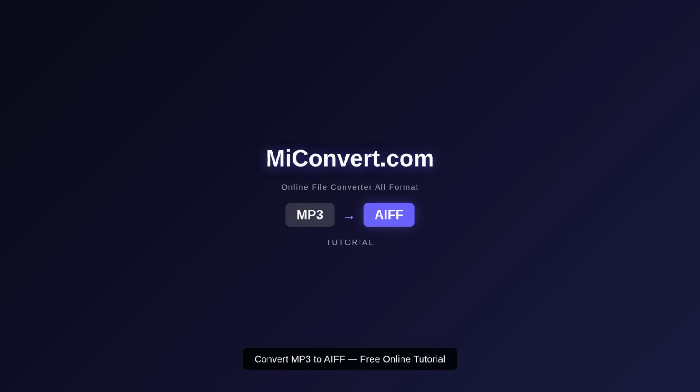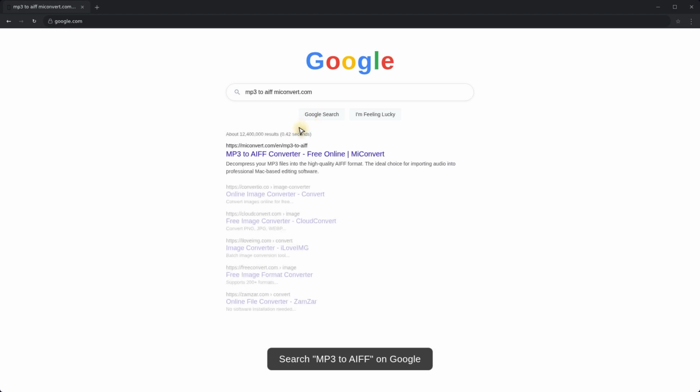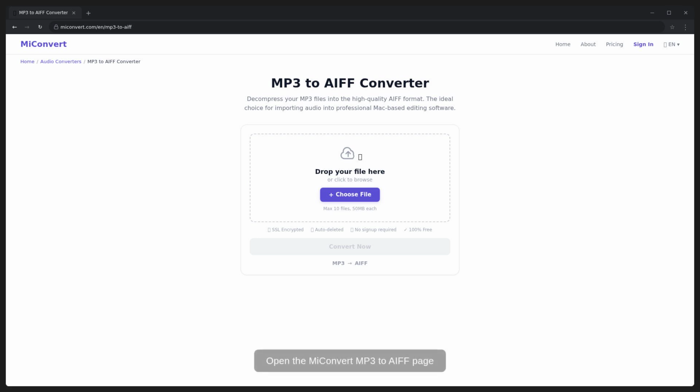Open your browser and search for MP3 to AIFF MiConvert.com. Click on the first result to go straight to the converter. You are now on the MP3 to AIFF converter page. The interface is clean and easy to use.